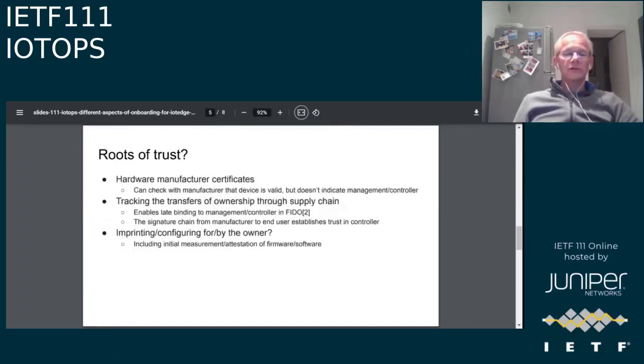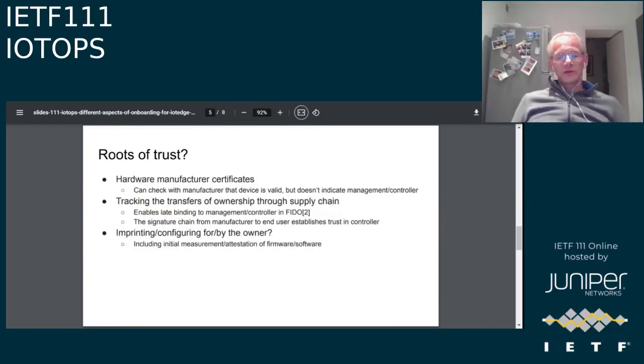So the next one. I think we've seen proposals or approaches where people do things in different ways. And you can say, well, it's great if the hardware has some root of trust, IDevID, whatever, hardware certificates or hardware-rooted certificates, so you can check that it's actually valid and tie that with attestation, et cetera. But it might not indicate who it should actually trust in the other direction, the controller side of things.